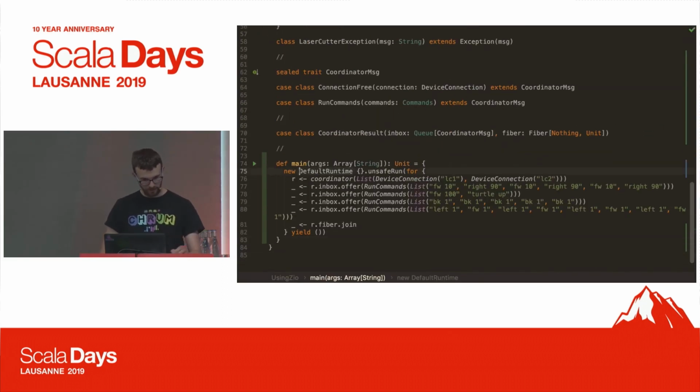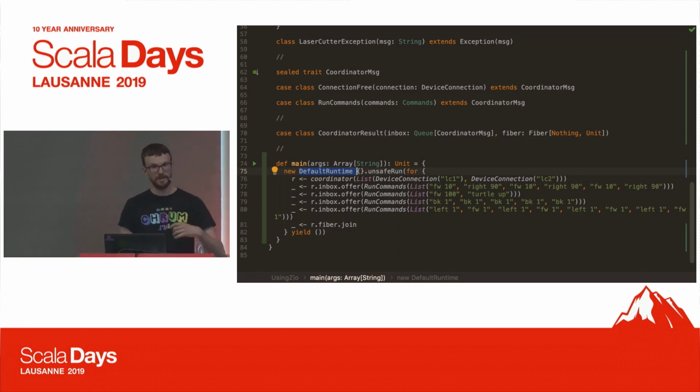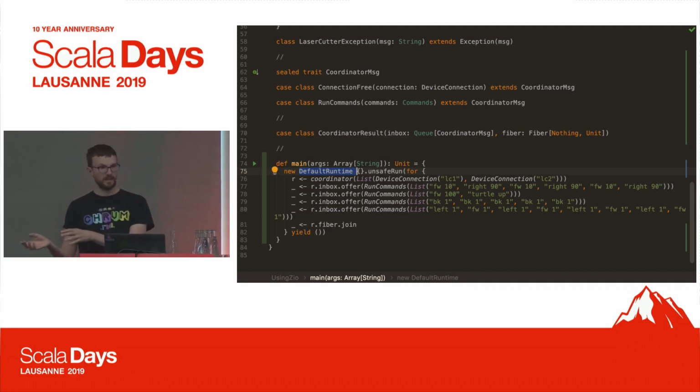So in our test code, what we do is we have a default runtime. So that's in actor systems. In Akka, sorry, we had the actor system, which was like the default interpreter for behaviors, right? So it took a behavior and it returned an actor. So here we have a default runtime.